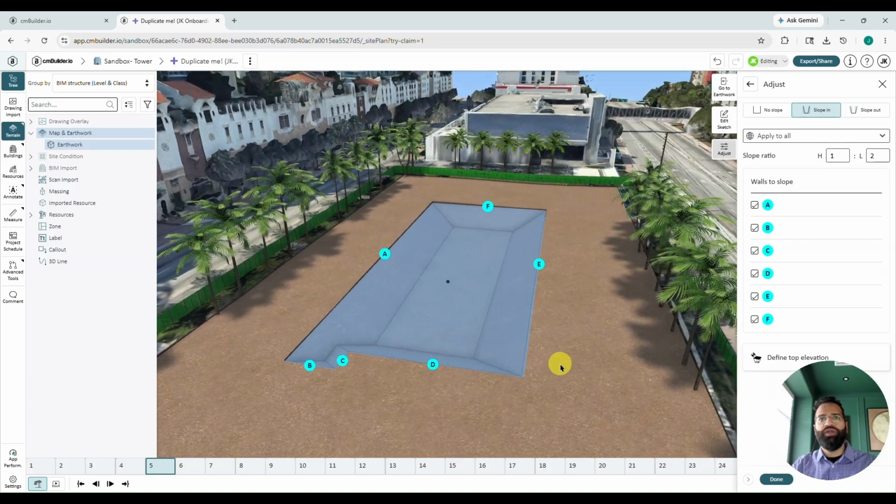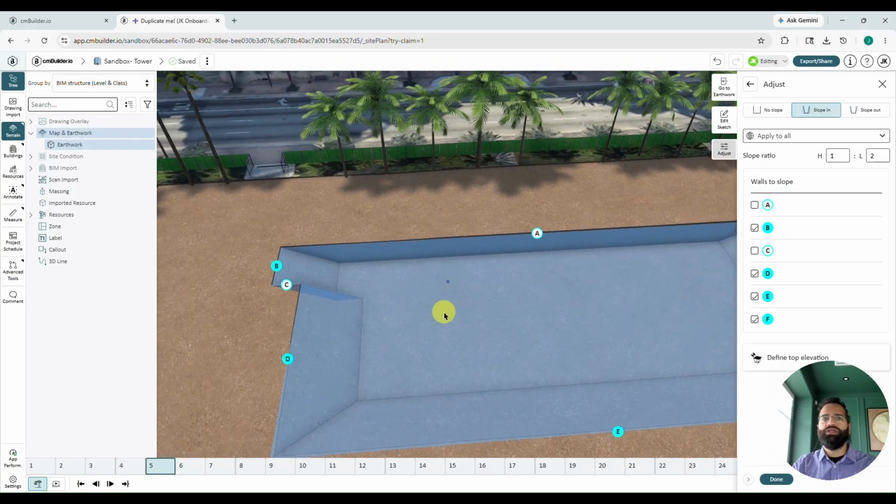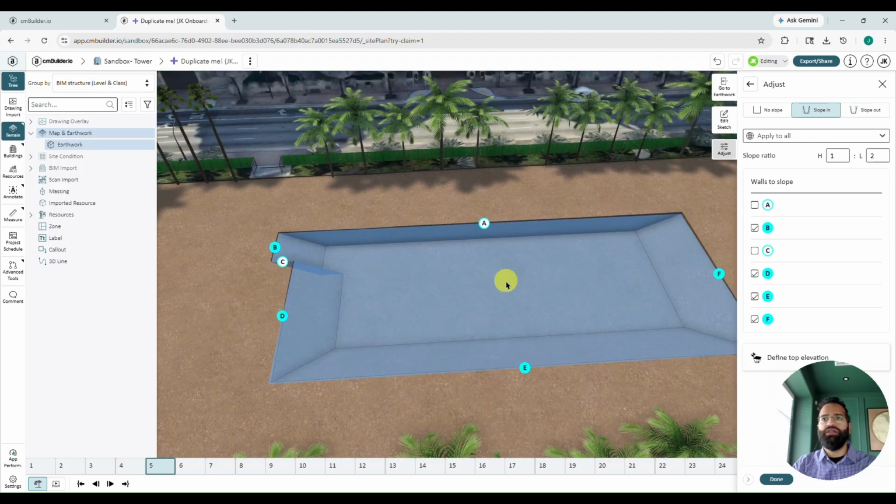Now, if I don't want to slope in every wall, I can turn it off. For example, B here is going to be our vehicle access. So we're going to turn off sloping to C. I'll just click on C. I also need to turn it off for A. Instead of clicking the bubble, I'll head over to the list here on the right and turn it off from there. Now, that looks a lot better, but B is still a little bit steep.